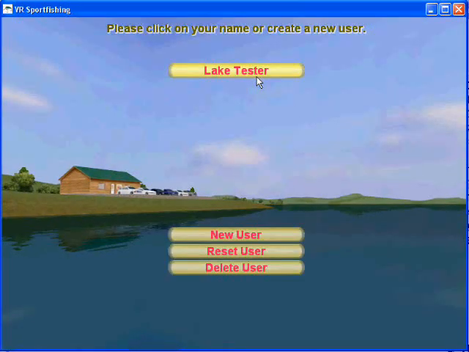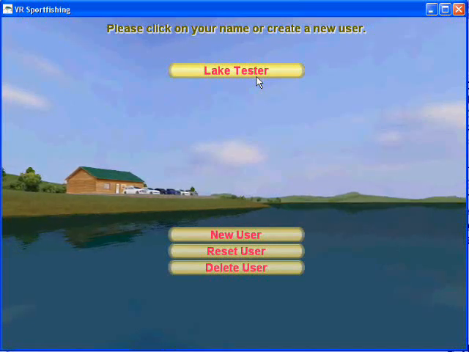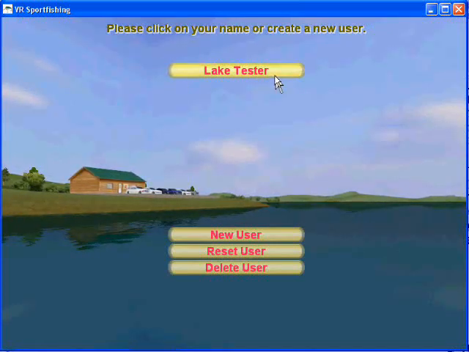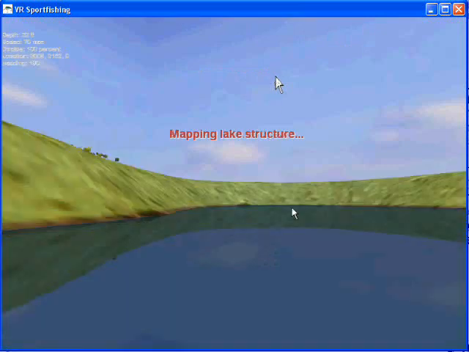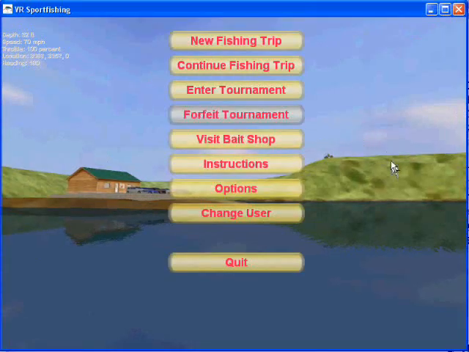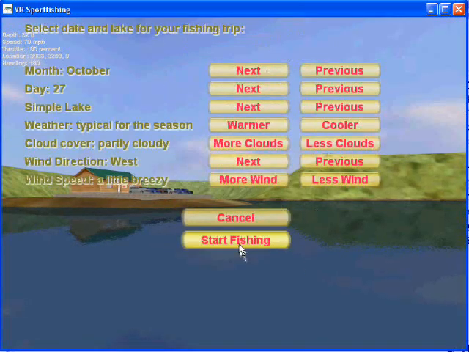And again, every time you want to make changes to your lake, restart the game. Don't just leave your fishing trip and come back, but come in again, sign in. All right, again, it's mapping the lake structure. I'm going to pause recording while it does that. And just like that, it's done.